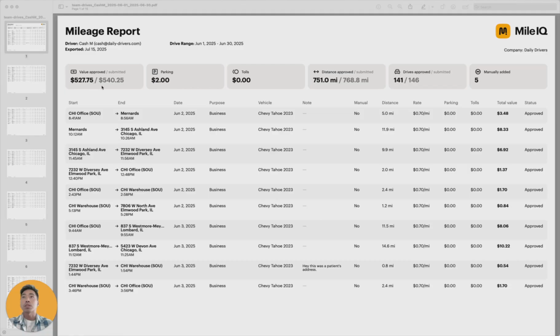Now, you'll also see here at the very top, it's a quick summary of what is in this report. So we can see here the value approved, any parking fees or toll fees that were incurred within this month, or whatever that date range is, and then the total distance that was approved, how many drives were approved in total, and then how many drives were manually added.